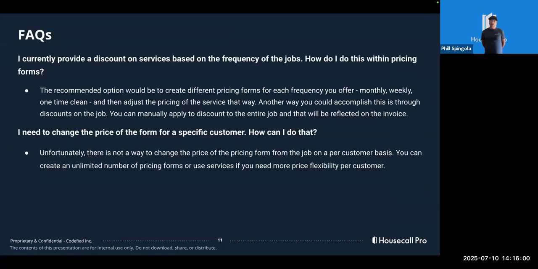So a couple of frequently asked questions about the pricing forms. I currently provide a discount on services based on the frequency of the jobs. How do I do this within the pricing forms? Really, the answer here is that you would be creating pricing forms for each frequency you offer.